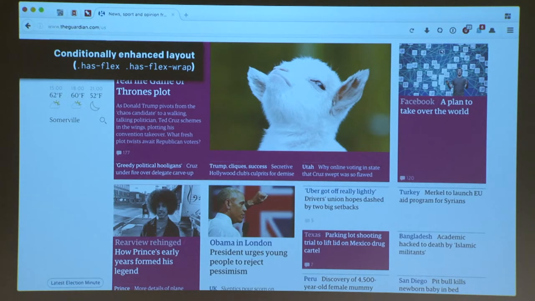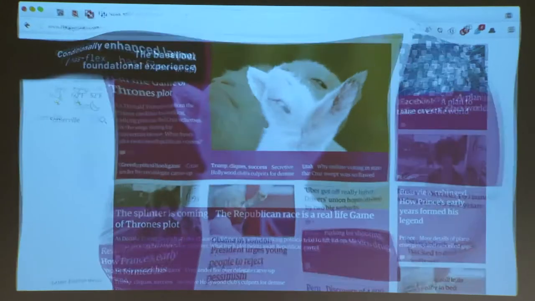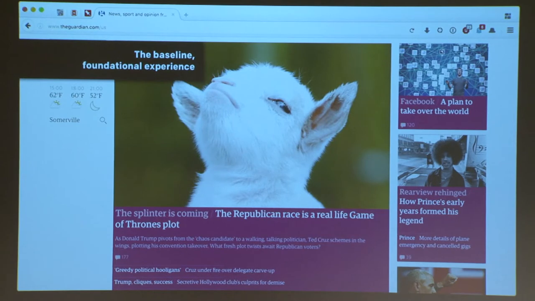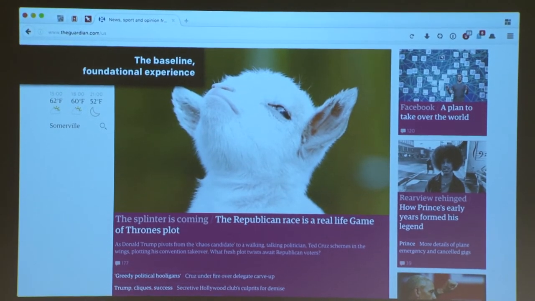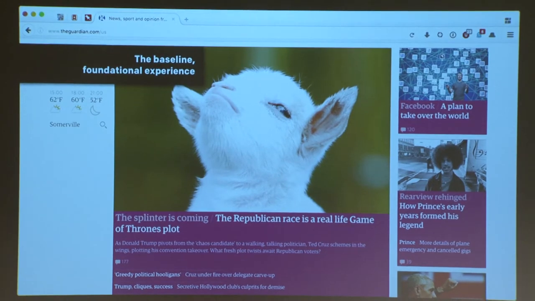But if that test fails for any reason, maybe the JavaScript never reaches the client, maybe it doesn't run successfully, or maybe they don't support the CSS properties needed to power these layouts, they're still left with a baseline experience that may not necessarily meet the expectations of you and I on more advanced browsers and devices, but it still allows every device and browser on the planet access to the underlying stories that are powering the Guardian's experience online.